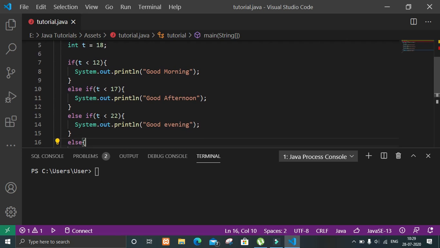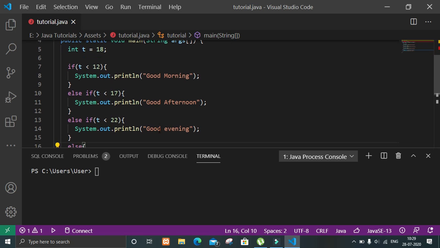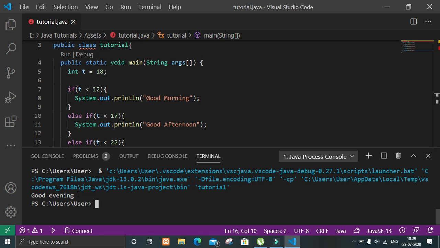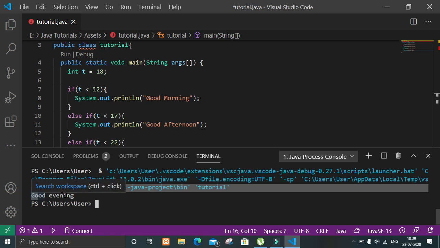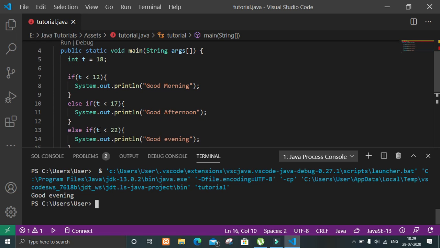So as I have 18, I should get good evening. So let's run my program and see what it shows. Here, as you can see, I have got good evening, as good evening is given within 22, and our number was 18, which is more than 17 and less than 22.